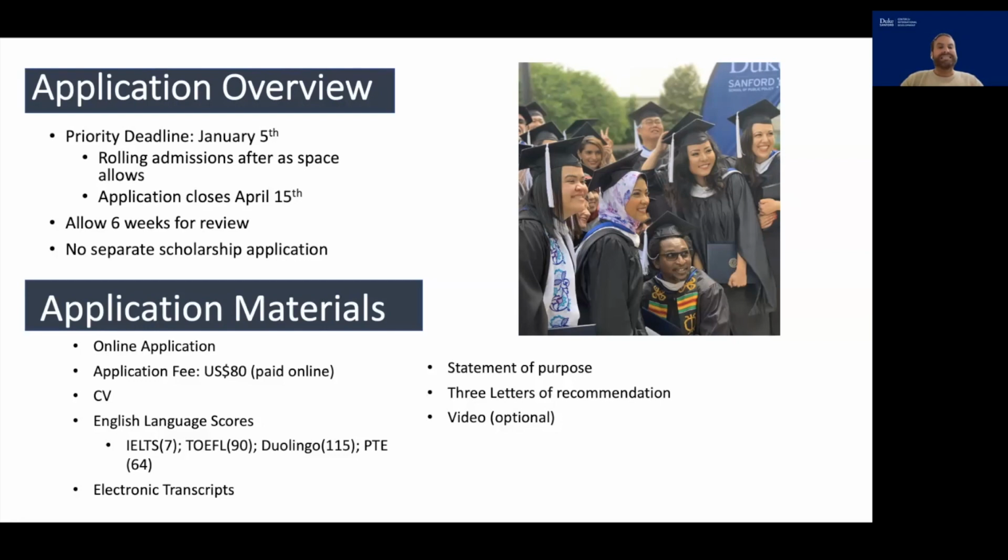You should allow 6 weeks for review, and there is no separate scholarship application. That's why we have the priority deadline. If you apply by the 5th of January, you have access to the most MIDP or Duke University funding. And it is also possible to apply and then wait for the results of Pronabec, and if needed, to defer 1 to 2 years to study with us after, and you will not need to reapply.